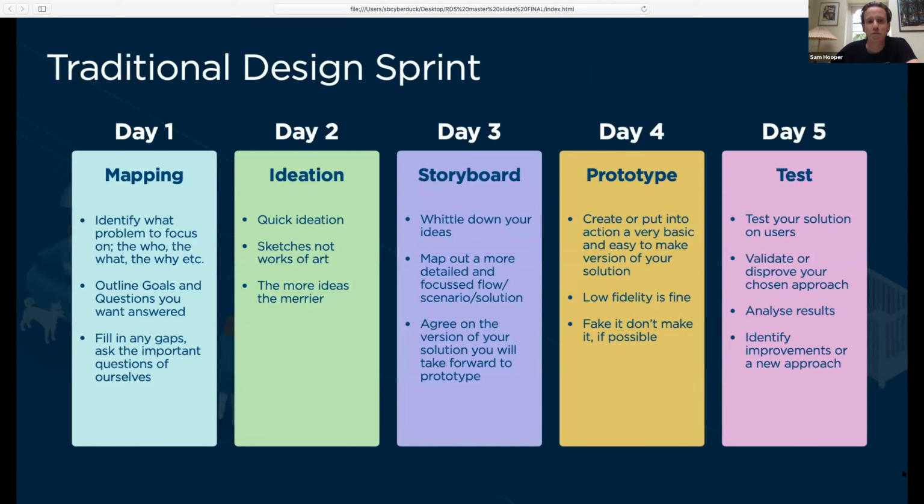So the traditional design sprint looks like this. I'm not going to go through all the details, but basically, mapping, finding out a problem to solve at the beginning, then ideation, quickly generating ideas, very low fidelity, sketching it out, etc. Day 3, storyboarding, or whittling down ideas. So you're selecting one or a number of ideas you want to carry into day 4, which is prototyping. Ideally not coding, but it can be. But the key here is that it's simple, very quick, and not a problem if it fails. And that then takes you into day 5, where you're going to test that prototype.